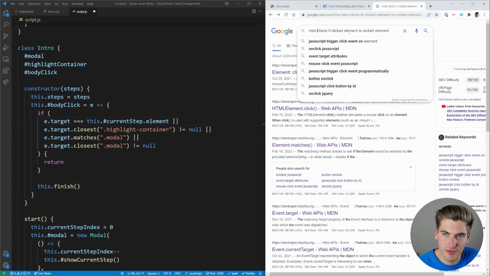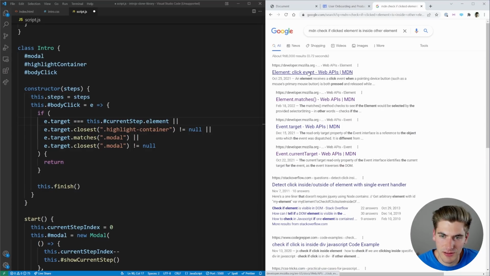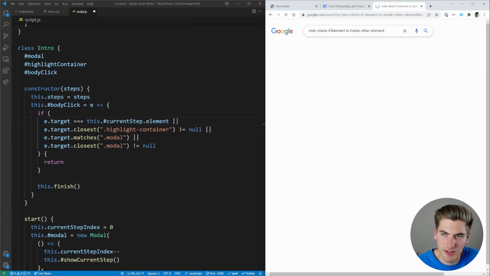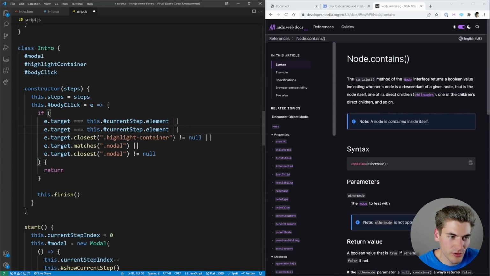MDN check if clicked element is inside other element. Let's see, check if element is inside other element, contains. There we go. That's what we're looking for. So, or if the current step dot element dot contains e dot target. That should be what we're looking for.